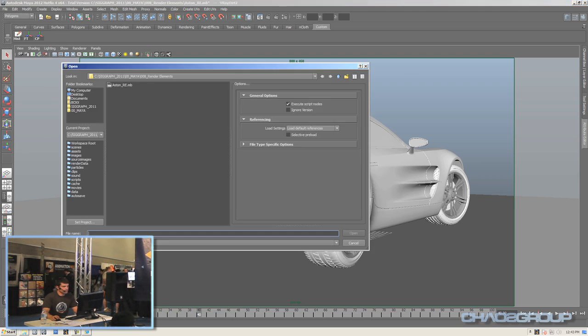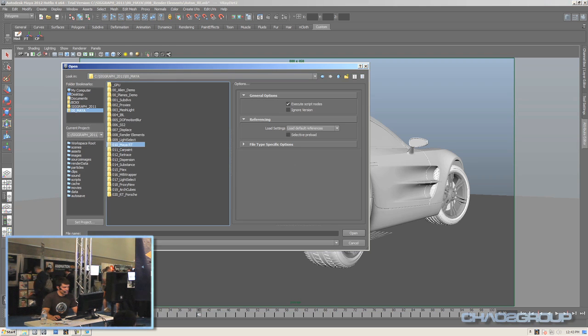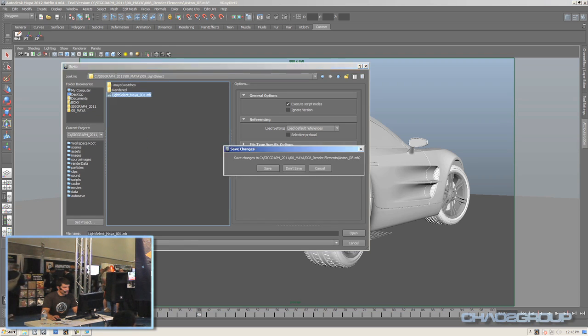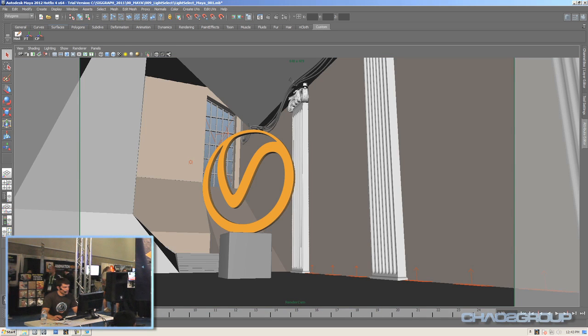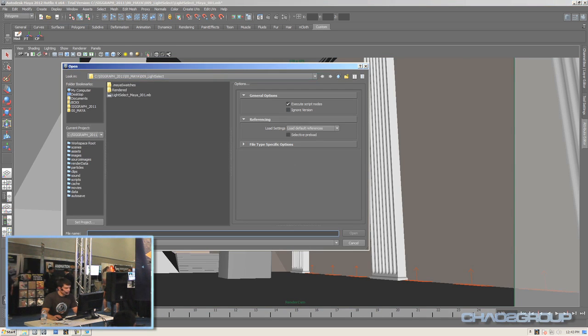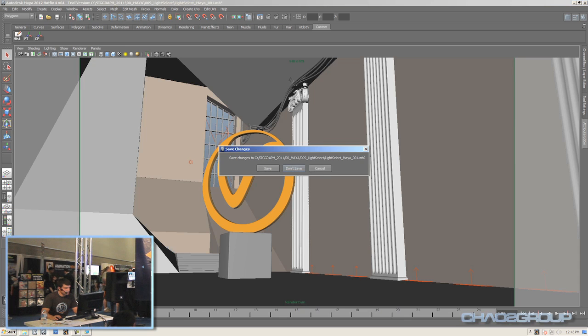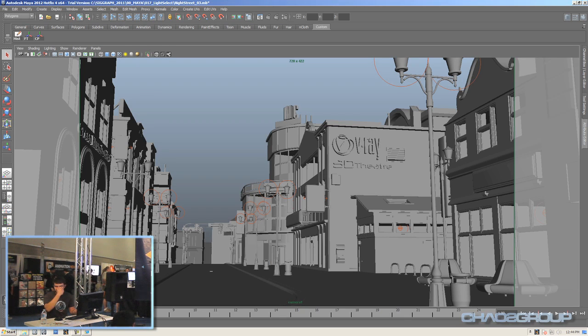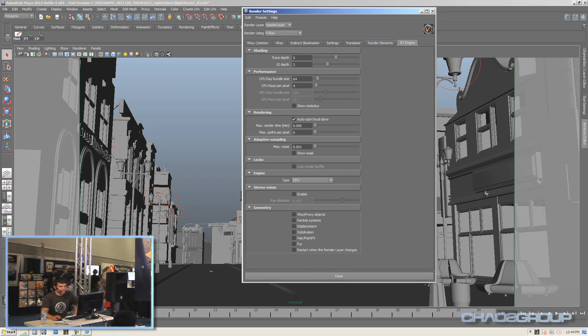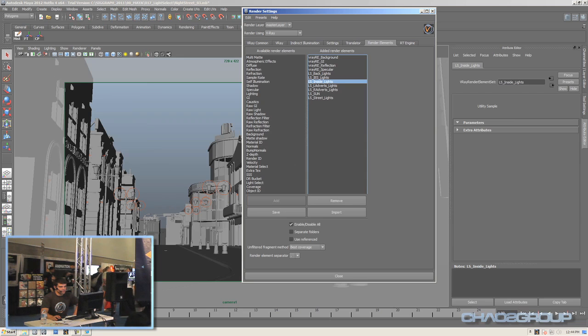So let me open a nice example. Okay, so this is the example scene, and in this scene we have a lot of light sources, and let's say I want to tweak the intensity of these light sources separately in post. And now with V-Ray 2.0 you have the ability to do it, and this is done through this new render element called light select render element.